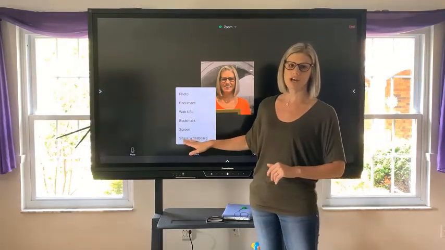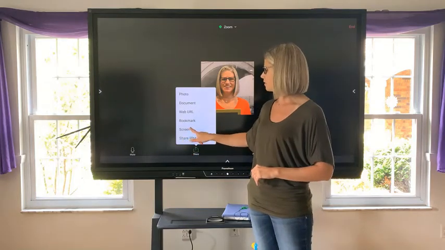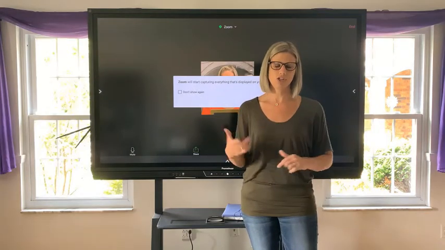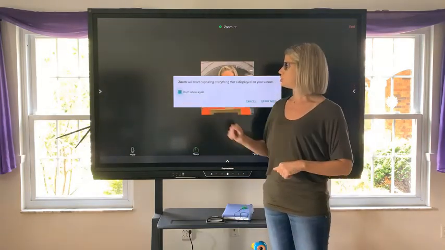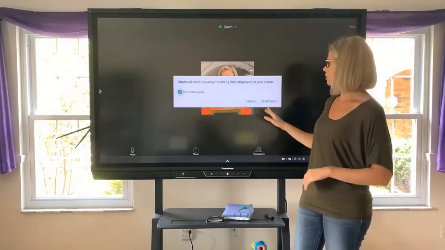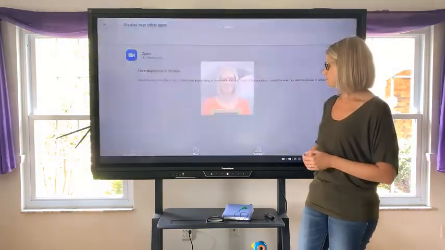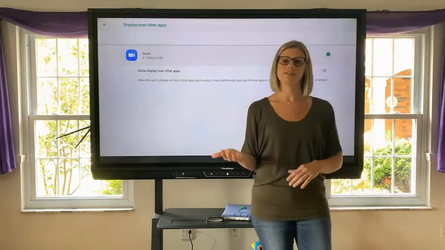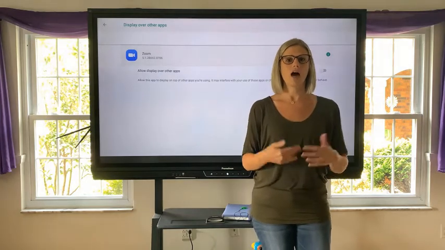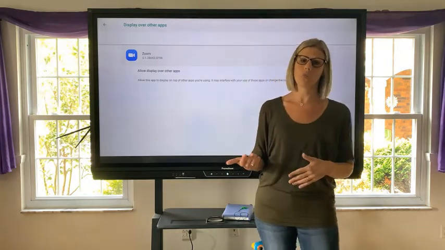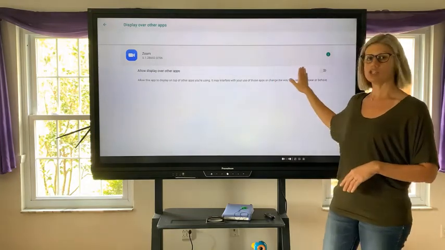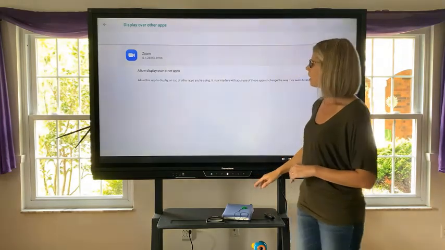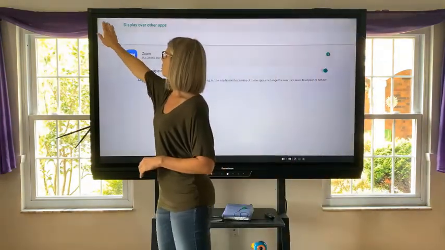So I'm going to choose to share the entire screen through the Zoom app. And this is just one of those little notifications that pops up. I'm going to say don't show again, and I'm going to say start now. And now it's going to take me into the settings where I have to allow Zoom to start capturing what is on my screen. So I'm going to toggle this to the other side. And now I'm going to use my back arrow.